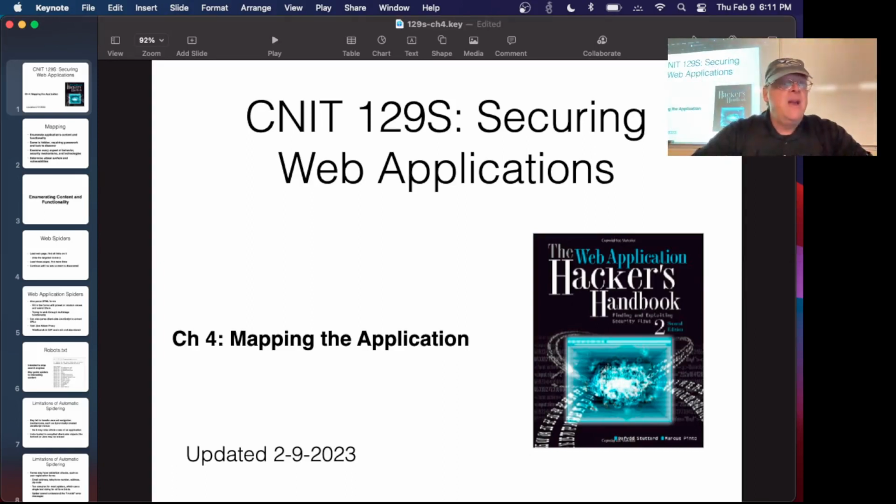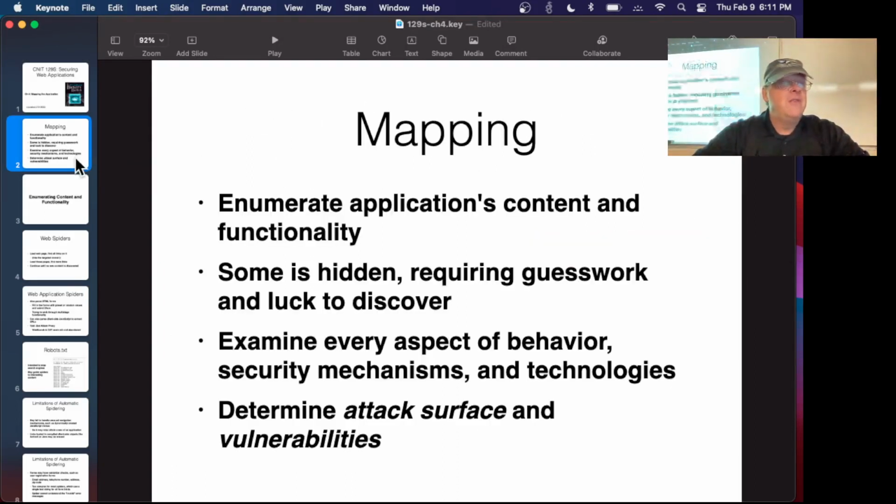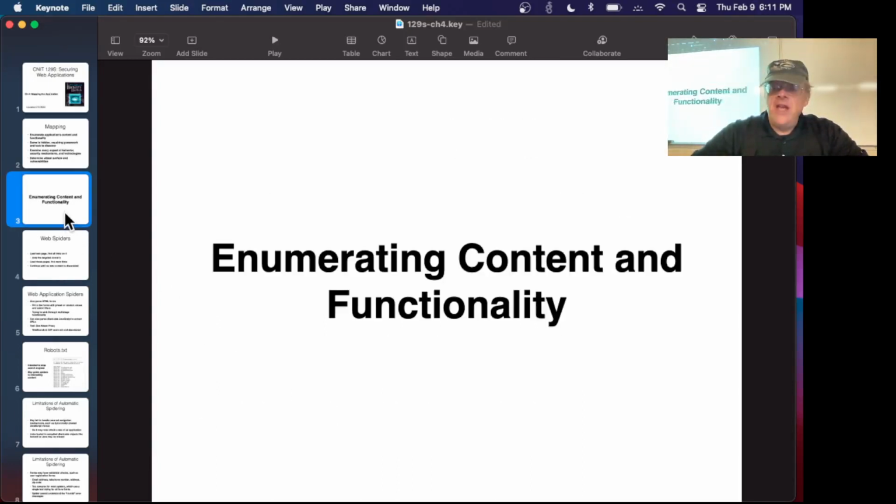And in the same spirit, you have to map out the application. The first thing you have to do is find out all the pages, how they connect to every other page, and so on. You're trying to find all the functionality and content in an application. And what you're trying to find is the attack surface and vulnerabilities. The attack surface is all the ways messages can flow into the app, because all those are potential ways to attack it, and the vulnerabilities are weak spots you can hit in the app.